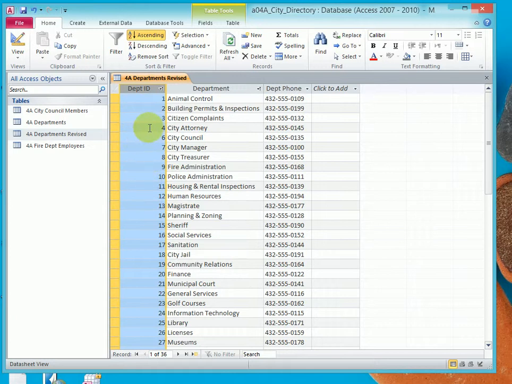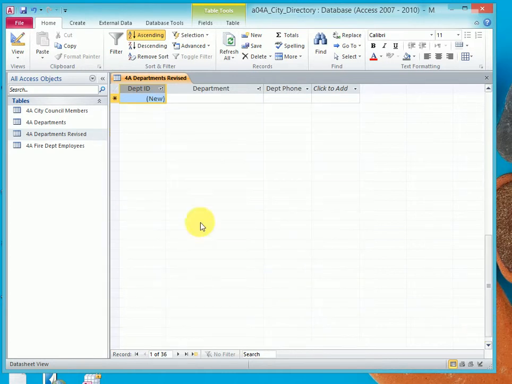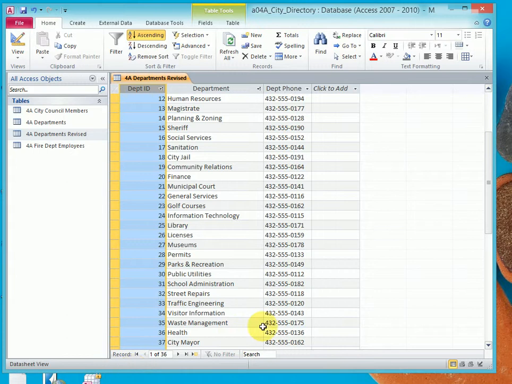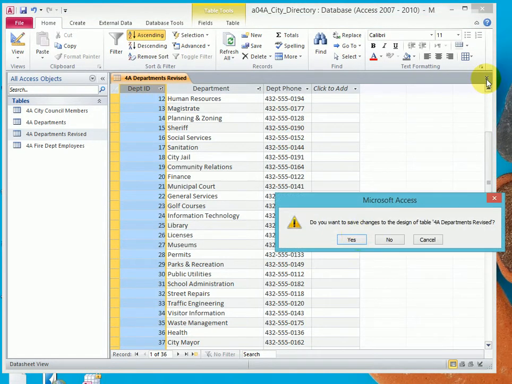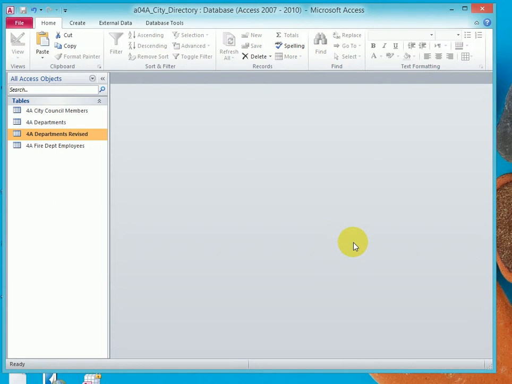Access does not resequence the auto number field. It will simply keep adding records at the end. So if we add a new record, we'll end up with number 38 or 39, whatever's next. But it will never go back and fill in that 5. All right, at this point, let's save the table. Yes, and we're done.